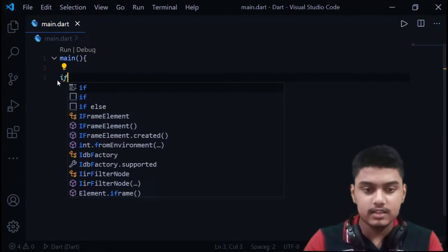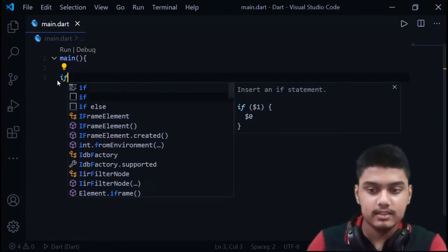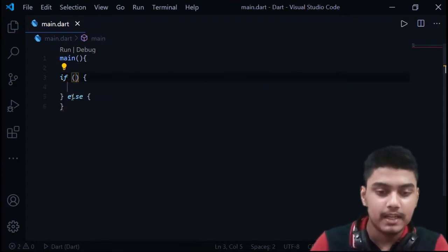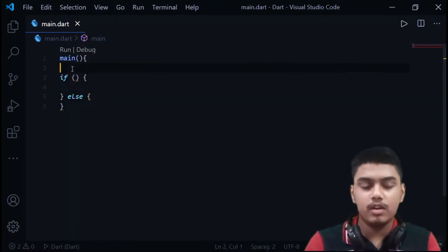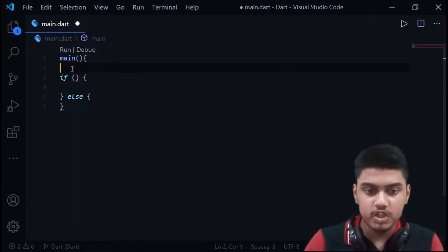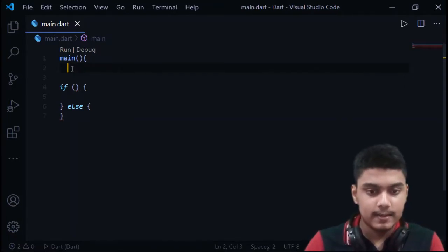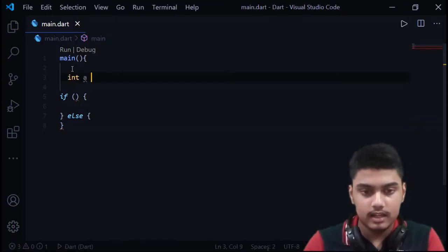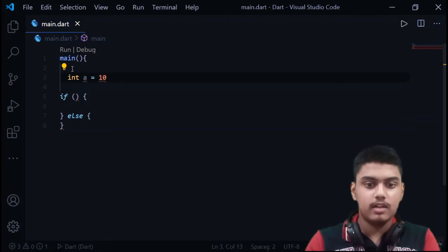So guys, the syntax is also very similar. The IntelliSense is giving me some blocks, so I can just use these kinds of templates. So here we got if and else. So let's see how we can do this. Before working with the statement, I'll just declare a variable so that it would be much easier. So I'll just write int a equals 10.